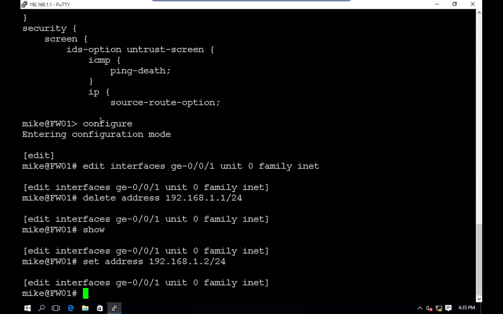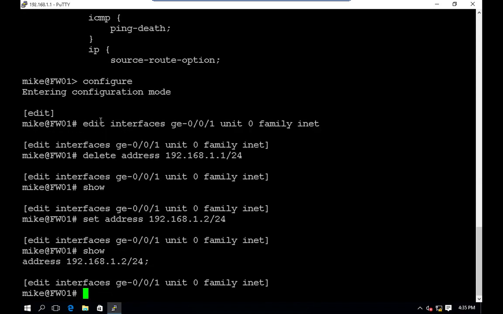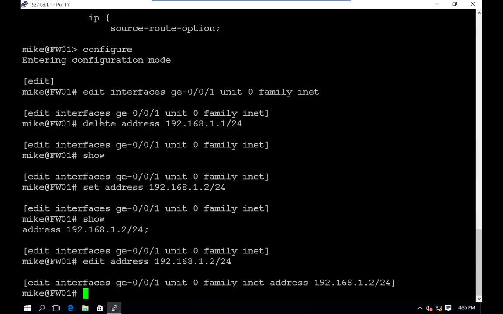Perfect. Once we have the new IP address set, we're going to go into the address and start to configure the virtual addresses and the VRRP group. I'm going to save us a little bit of typing and go into edit address 192.168.1.2/24 so we don't have to type that out every single time. And we can start to make the VRRP changes.